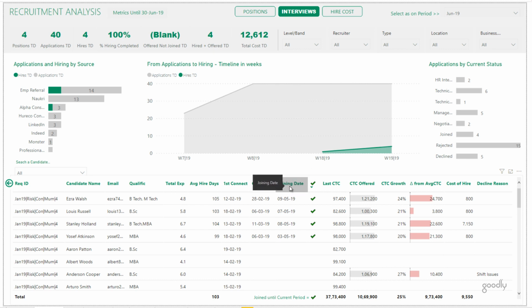In case the candidate is joining in the current period, that means he has already joined the company within June 2019, you would see a tick. But if the candidate is going to take a while to join the company, you would not see a tick, but you would just see the offer date and the joining date. The joining date is going to be beyond June, but you can still see that the candidate is going to join but hasn't joined yet.